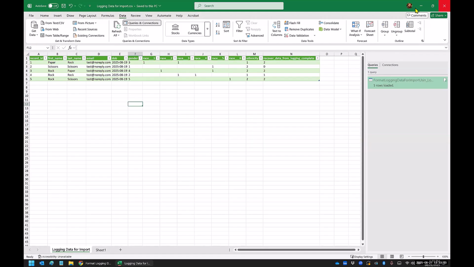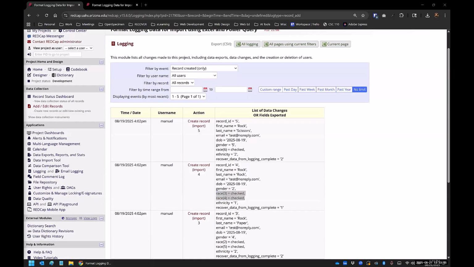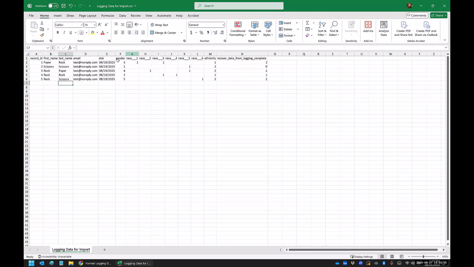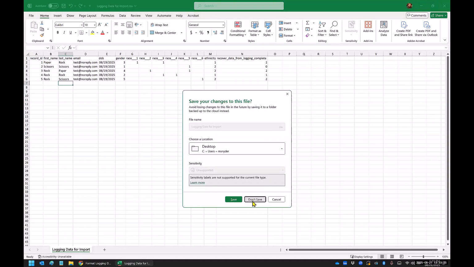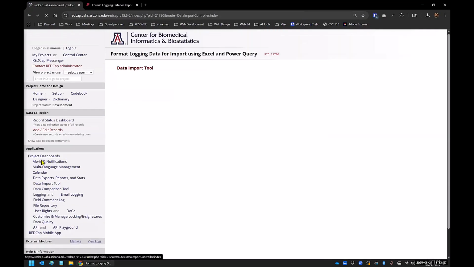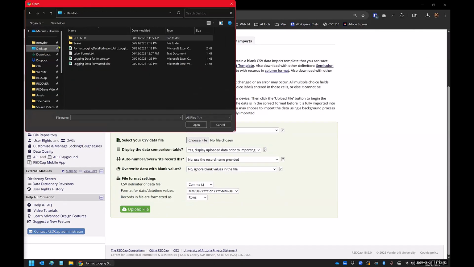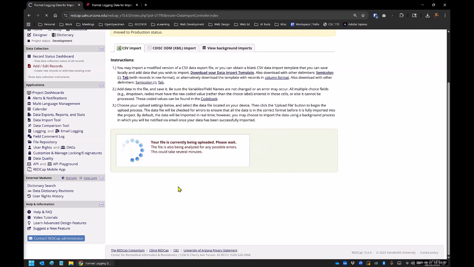So I'm going to go ahead and close it now. And if we open up the CSV for import, now this is what it looks like. It loses all the formatting because it's a CSV, and it renamed this to the file name that we had. So now if we go back to REDCap and I go to the data import tool, we'll choose the file and we'll upload it.